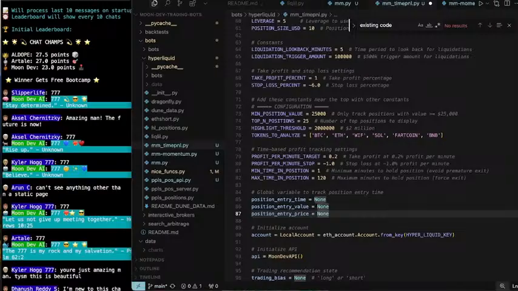Example 1, profitable quick trade. Let's say we enter a BTC long position and after 5 minutes we have a 1.2% profit. The calculation would be 1.2% divided by 5 minutes equals 0.24% per minute. Since our profit per minute target is 0.2, this exceeds our target. The bot will close the position with a profit even though we haven't hit our standard profit of 1%.